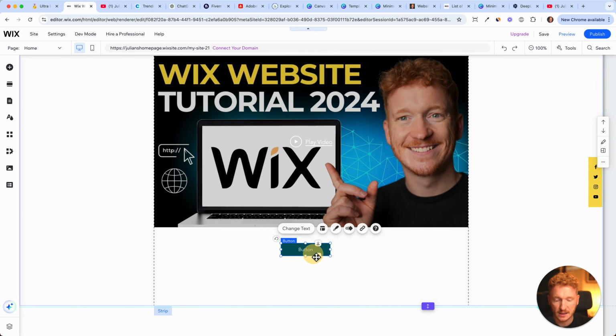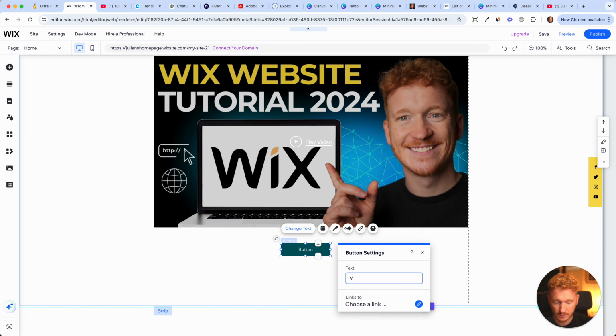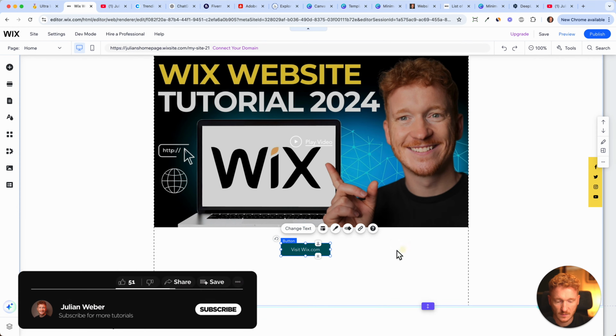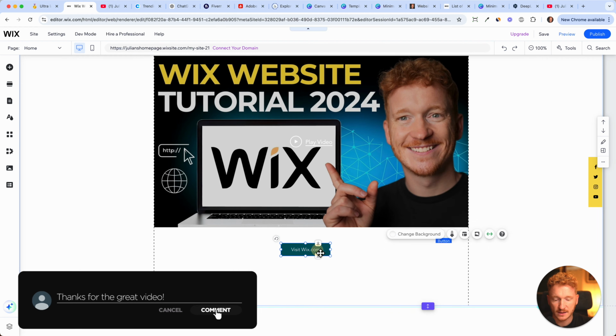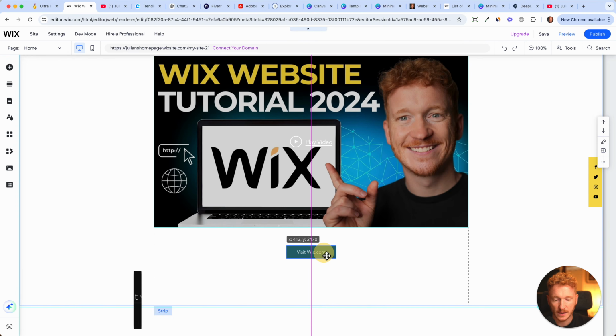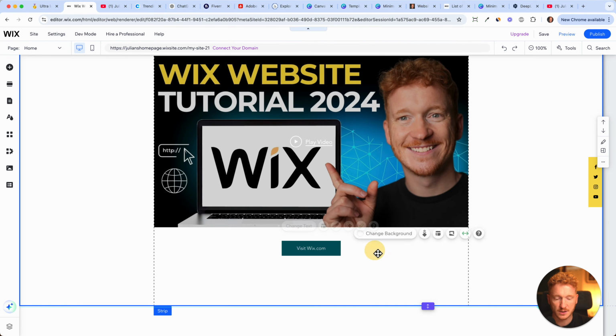And I could link this button to Wix, for example, visit wix.com, and then just put a web address here, wix.com. And when someone clicks on the link, then they can directly start with Wix. And if you want to place the button correctly, you see here the pink line will appear, and this will tell you that it's directly in the middle. And yeah, we can just place it here.